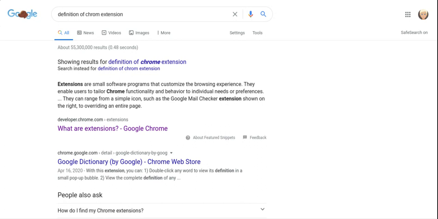Today's lesson is on Chrome extensions. I'm sure some of you have added extensions before, so it might not be new, but there will be particular instructions for the lesson, so you want to make sure you follow along.